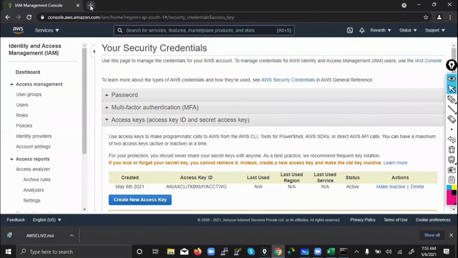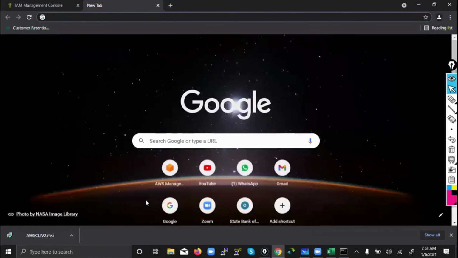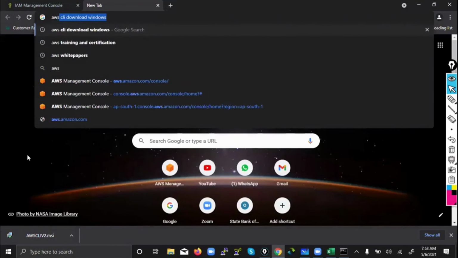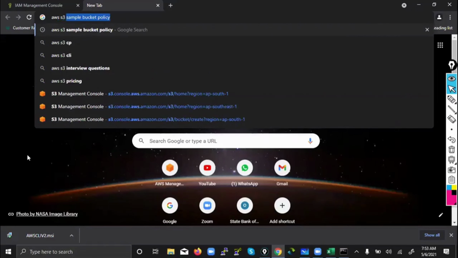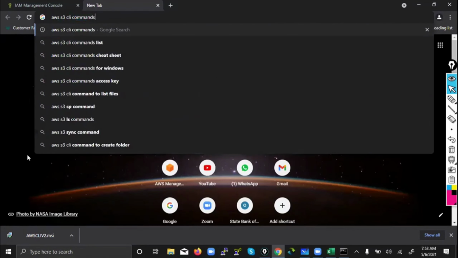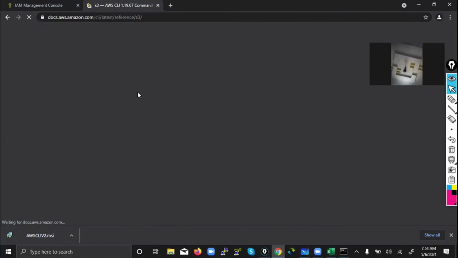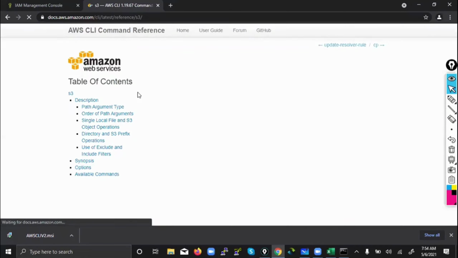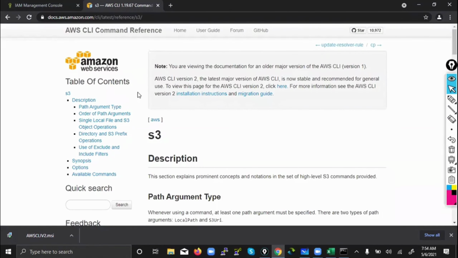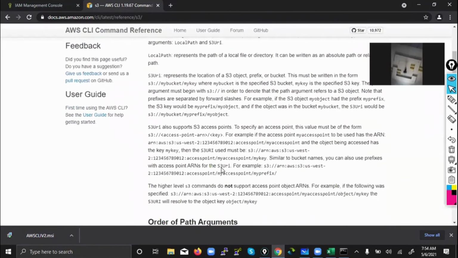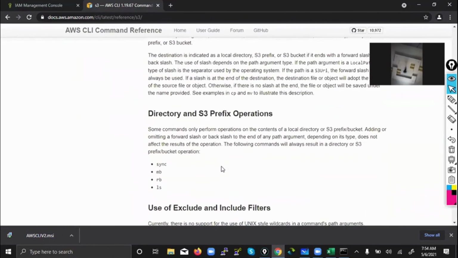Whenever you get any requirement where you have to do something through CLI, simply go to AWS and search for AWS S3 CLI commands. Go to the first one. No one will remember these commands, guys. Maybe we can remember two or four commands out of experience, but other than that, every time you can go to Google and search for these commands. Clearly, they will give you everything with examples.